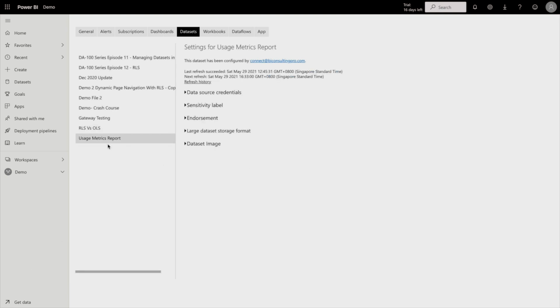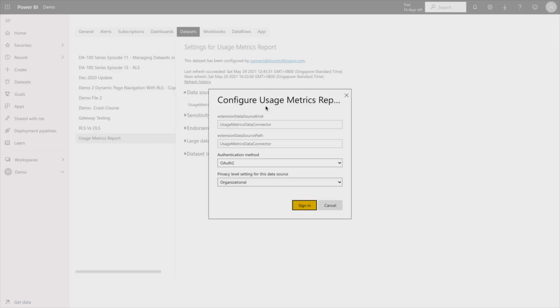Over here, I created this usage metrics report and I'm the dataset owner of this one. And here you have to come under data source credentials. And then you can click on this dataset credentials and sign in with your account, and then you would be able to use it and this report is going to get updated automatically on the daily basis. That's all you need to do.